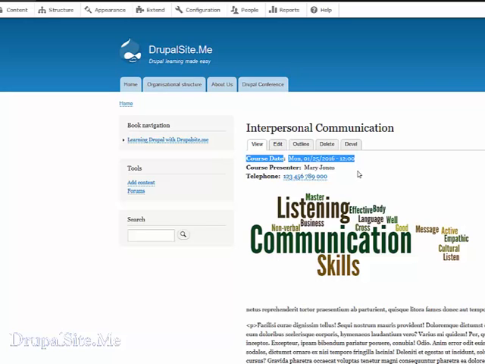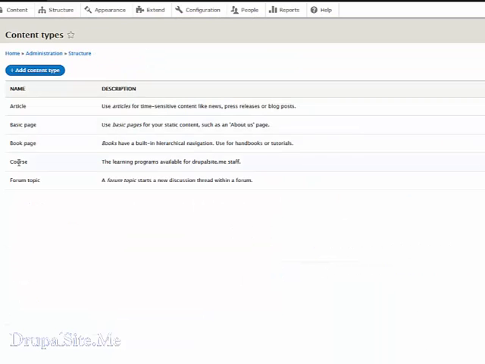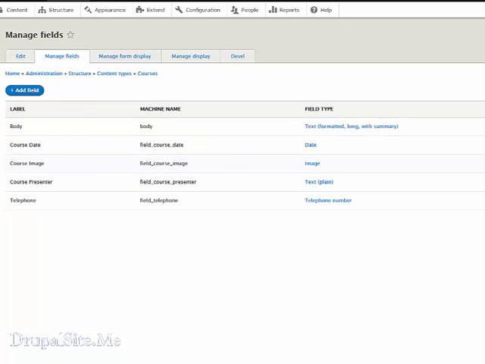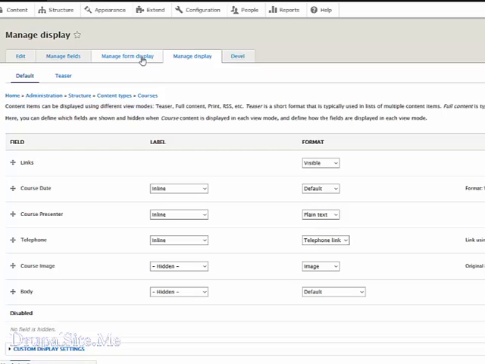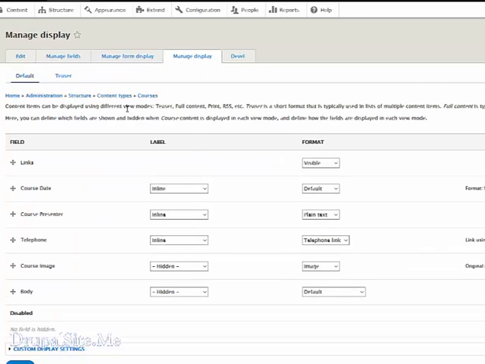Let us look at the details of the date field. Go to Structure and Content types, and we are looking at the Course. Manage fields, manage display. The difference between these two is that this is for the administrator to see all the fields and system fields and all that. This is what you see on the web. So that is the difference between these two.